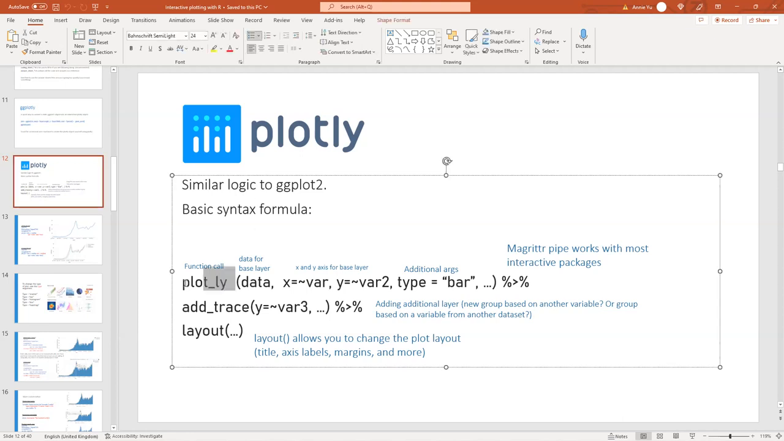And the main function call is plot_ly, and then the first argument, as is per usual, is the data set. Then you've got your x and your y variables. You do need to keep in mind that you need to add a squiggly line, a tilde, after the equals operator. And then you can have additional arguments such as what type it is. The magrittr pipe will also work. And then, as I said before, you add on additional layers using add_trace.